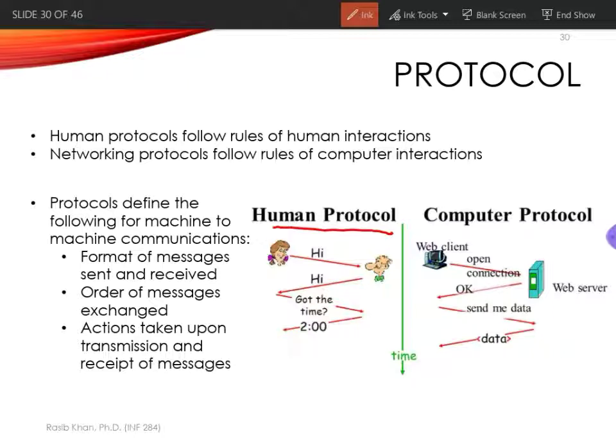So let's say we have Alice and Bob. Alice says hi, Bob says hi. Alice asks the time, Bob tells the time. So this exchange of information between Alice and Bob is defined by the social norms and what we can refer to as the human protocol.